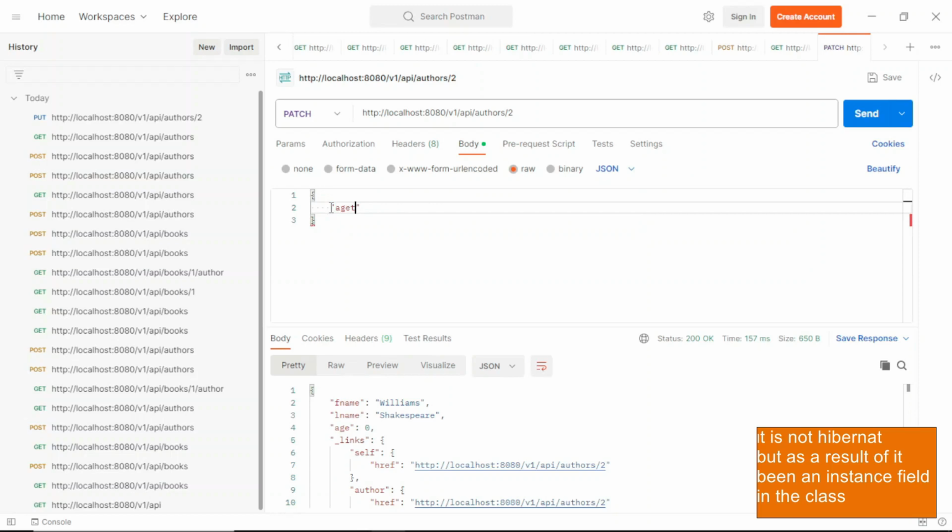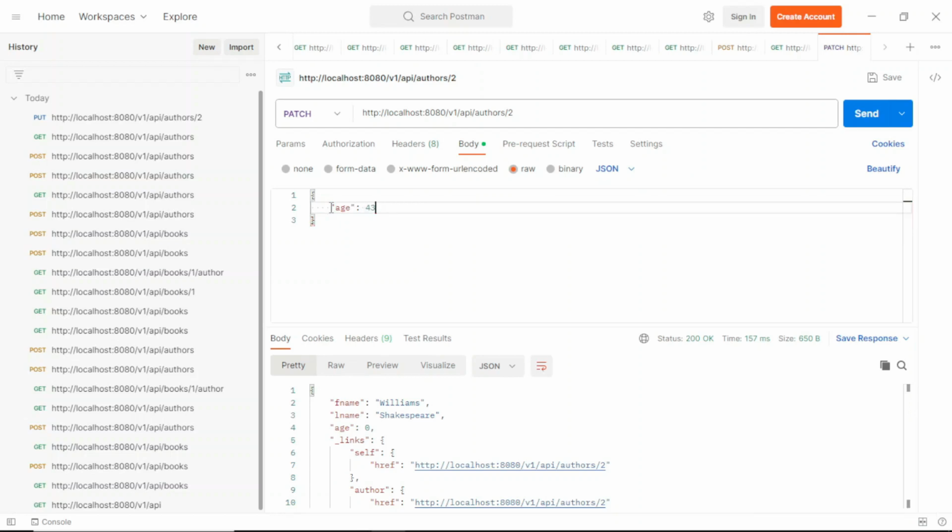So we have age, and I want to give William Shakespeare an age of 43. I want to send to this particular endpoint. So I'll send now. And we also have the response 200 OK, so everything went out successfully. So you see the difference between the put request and the patch request.